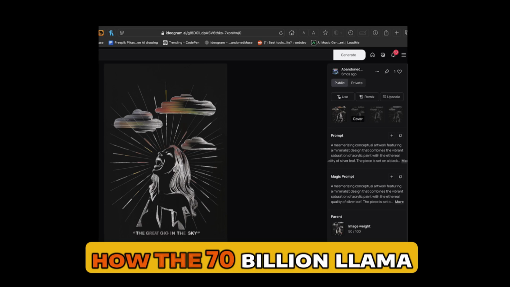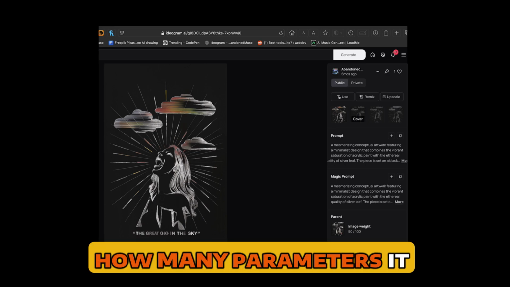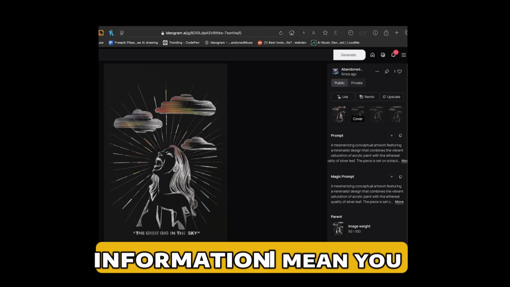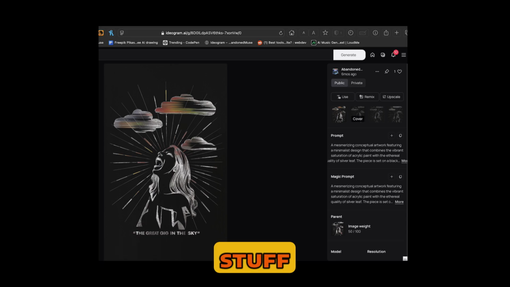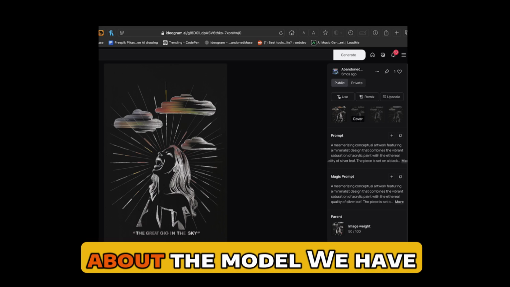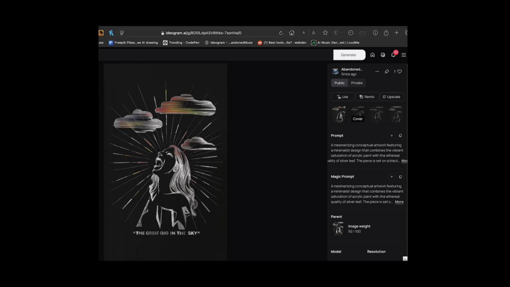No, he's talking about like how the 70 billion llama model. He's talking about parameters. So he's talking about like how many parameters it was trained on. I have no idea. Okay. That's I think proprietary information. I mean, you might want to ask MNO stuff like that. That's technical. Anything that's technical like that about the model, we have no idea. I literally just make little cute pictures all day.